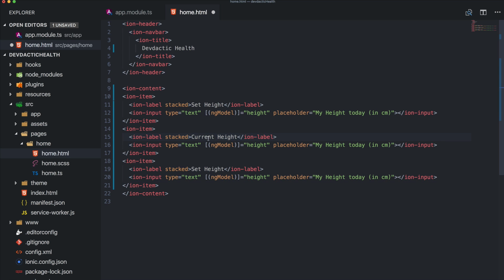Then we need two more. So this will be the current height, and this will also be current height. And we will also make this read-only because we will only pull some data in from the HealthKit app and display it here. And below our current height, we will also display our steps of the last 24 hours. So this is our step count then, also read-only.